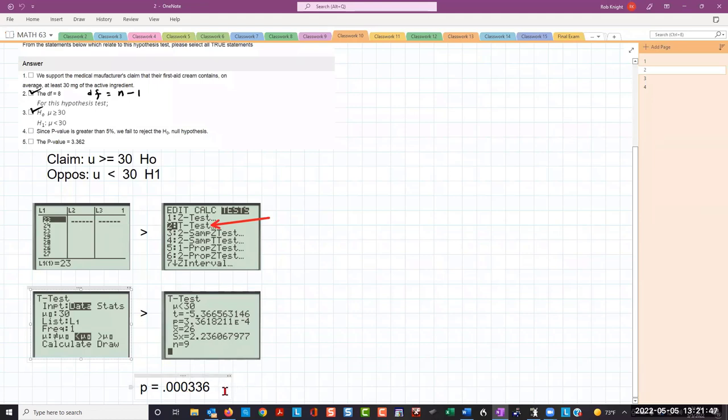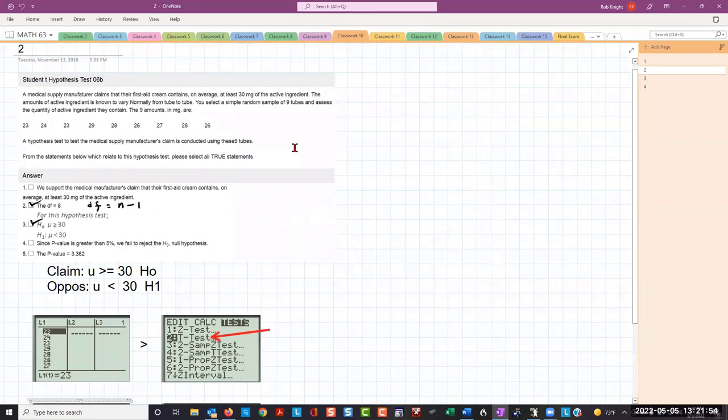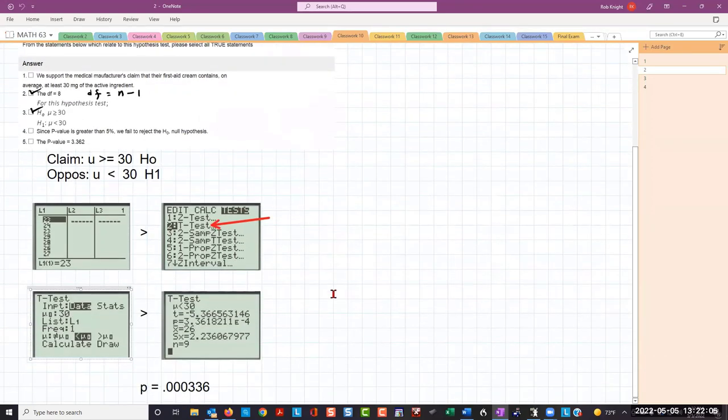How does this compare to an alpha of 5%? We weren't given an alpha, which is perfectly okay. We weren't given a level of significance, so we assume that the level of significance is 5%. This p-value is less than 5%, p-value low, the null must go. So we're going to reject the null hypothesis, which means in this case, we'll reject the claim because the claim happens to be the null hypothesis. So p-value less than alpha, reject the null hypothesis. If p-value is greater than or equal to alpha, we can support the null hypothesis.